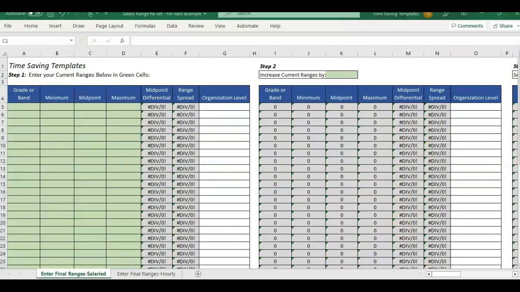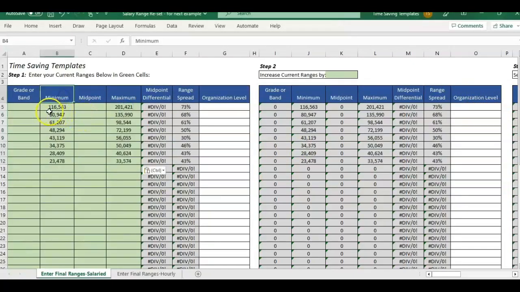So let me grab some sample ranges here. This is just some example salary ranges, and say that we have a minimum and we have a maximum of a salary range. Usually the internal company salary ranges are either letters, numbers, or some combination.